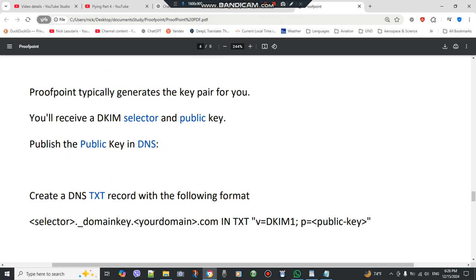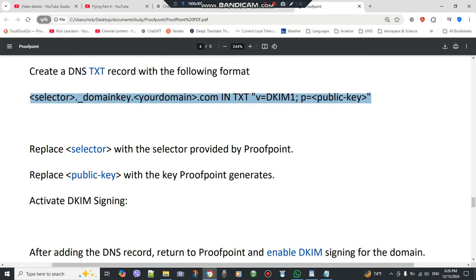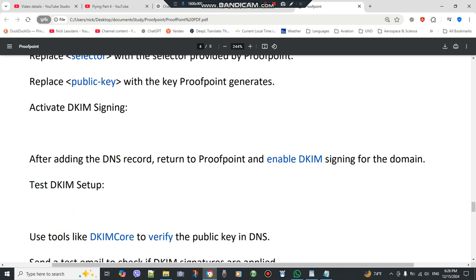Then we need to publish the public keys in DNS. We create a DNS text record with the following format. That's the format, and we replace the selector field and the public key with the information provided by Proofpoint. After adding the DNS record, we return to Proofpoint and enable DKIM signing for the domain.